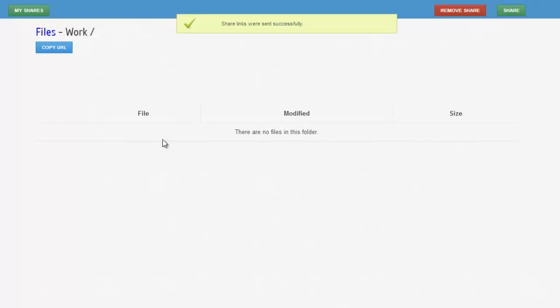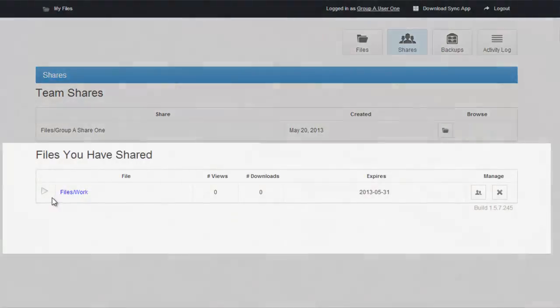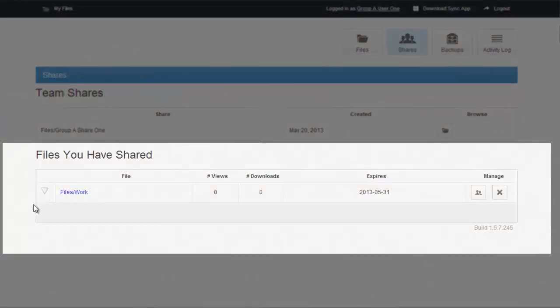If I go to my Shares tab, it will list the team shares I'm a part of at the top, and then it will also list all my third-party shares that I've sent out. If I click this arrow on the left, it's going to show the email addresses that I've sent this file to, who's viewed it, who's downloaded it, and when it expires.